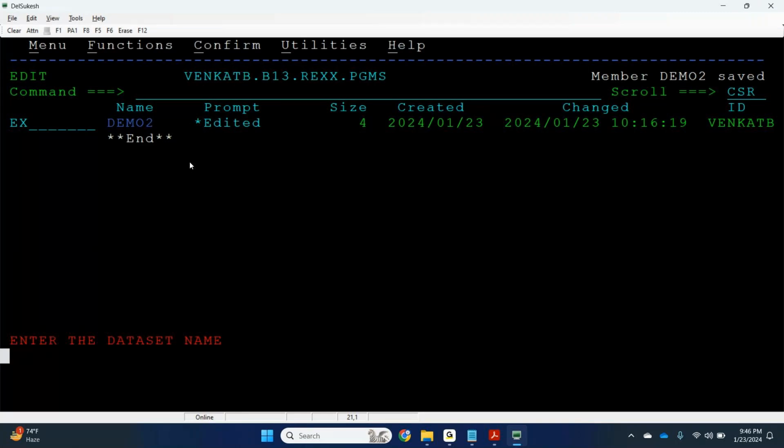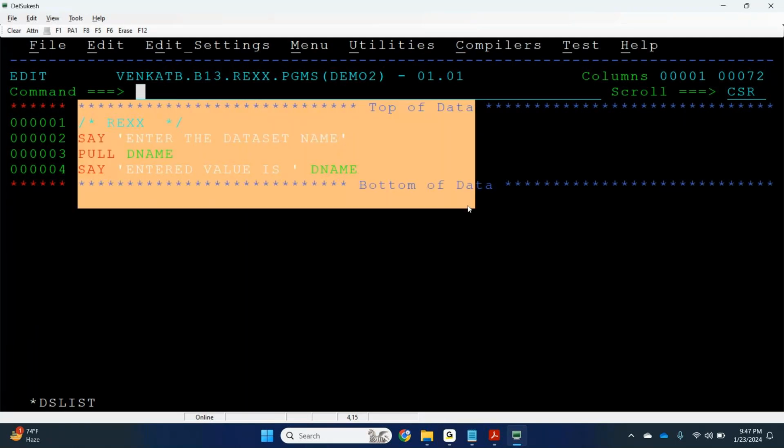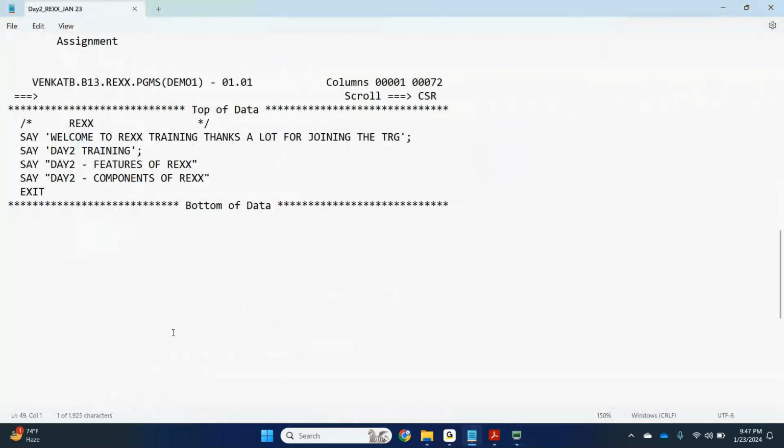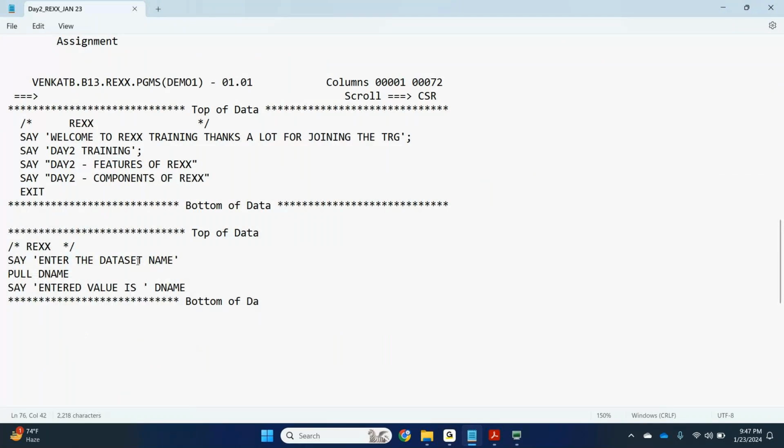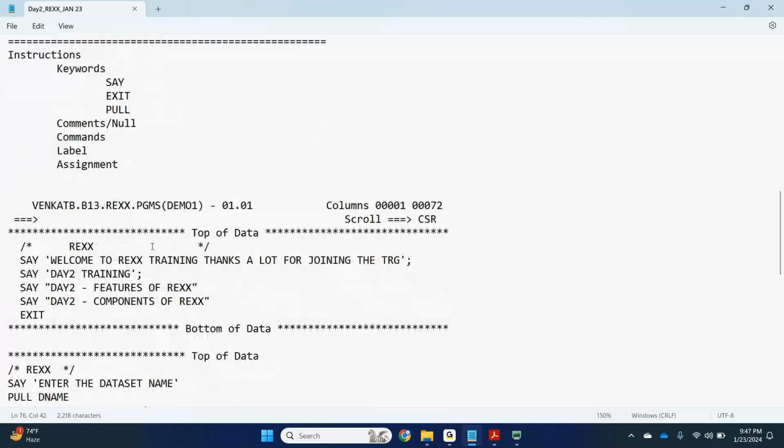Now I will give VENKAT since 2010. Whatever you enter, it will take it. You see that entered value is displayed. So the objective here, team, is the instructions. Pull is another keyword. And I explained one statement about the variable: you need not declare the variable before you use them. You can access and use the variable straight away.